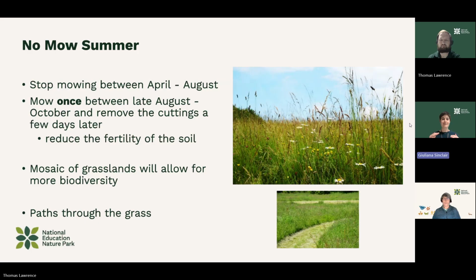And you could aim to manage your grasslands a bit differently across your site. So you might have some areas that you need to have mown all the time, and that's fine. You might have some that you mow just the once, and then you might have some that you leave as uncut refuges for a few years.